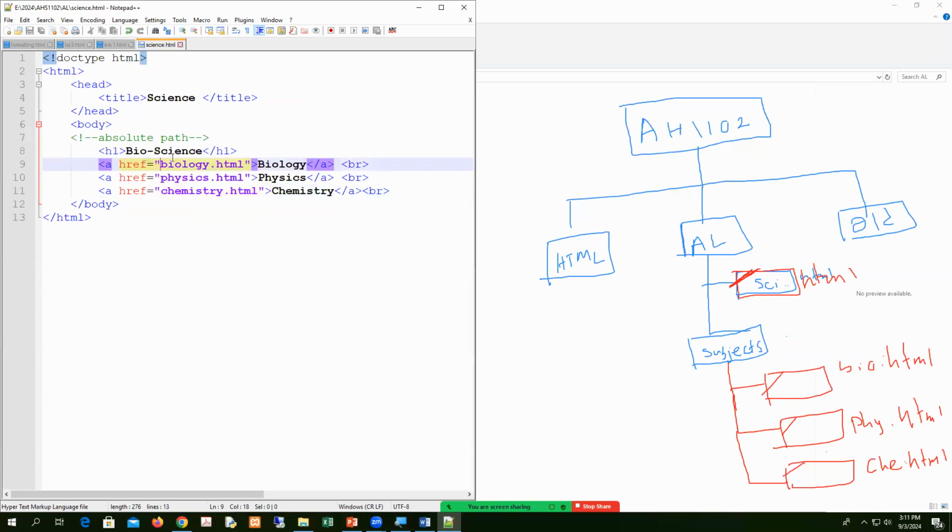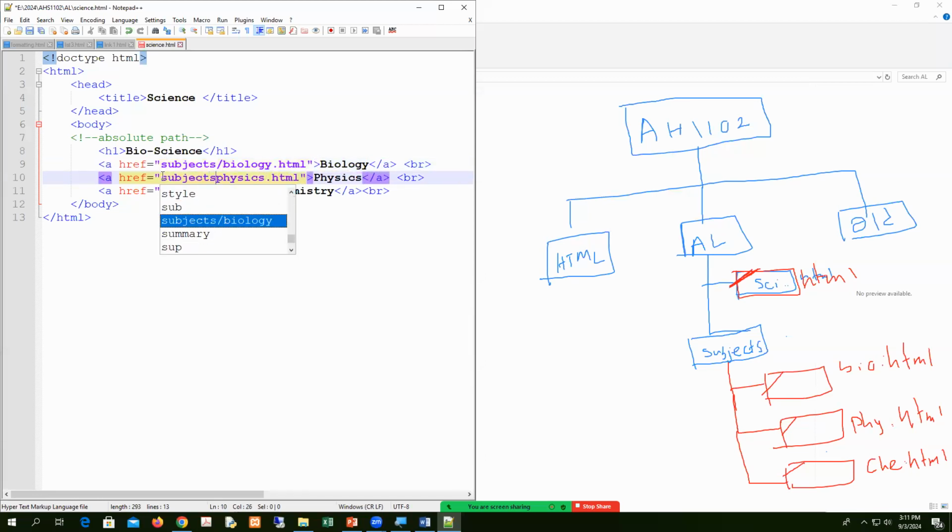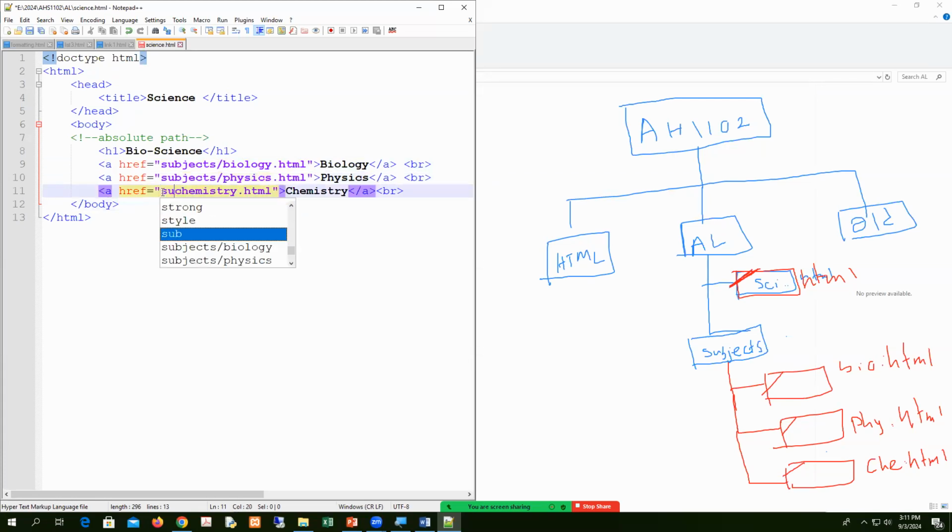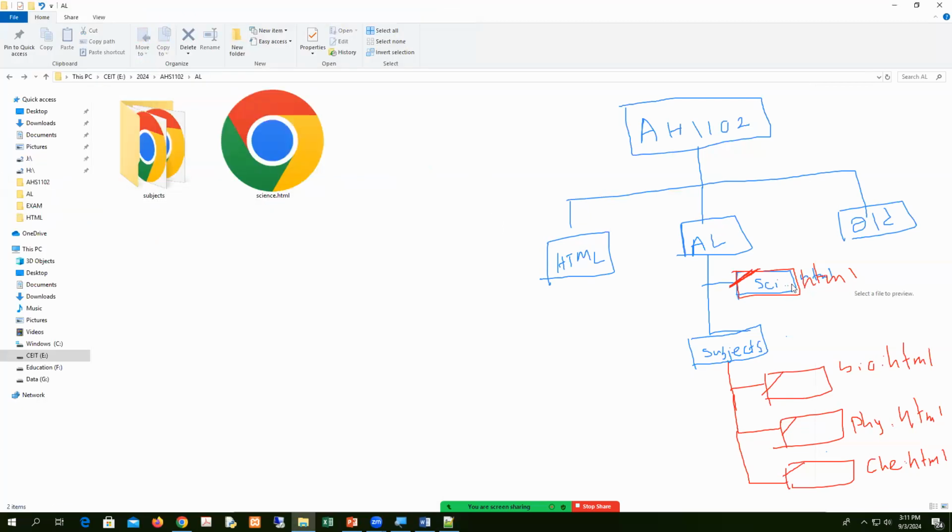This is how we set the relative path. Go to the subjects folder, inside that is the biology file. Go to the subjects folder, inside it is physics.html. Go to the subjects folder, inside it is chemistry.html. So from science.html, we go to the subjects folder, and inside it we have these web pages.